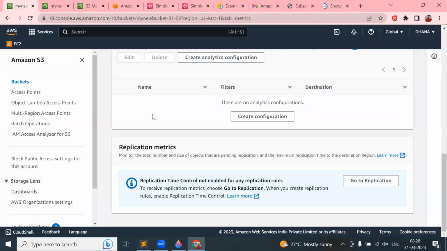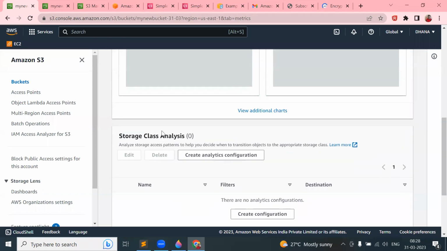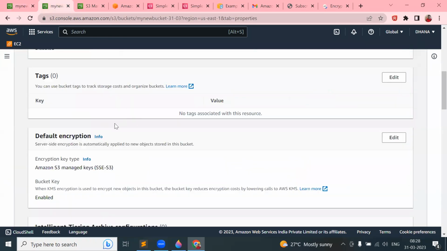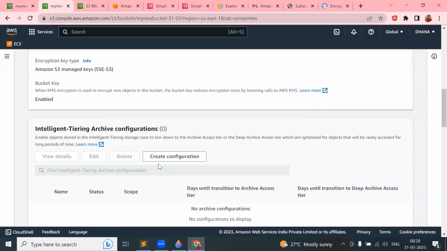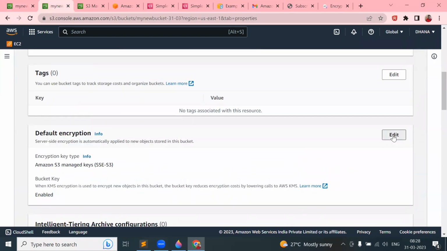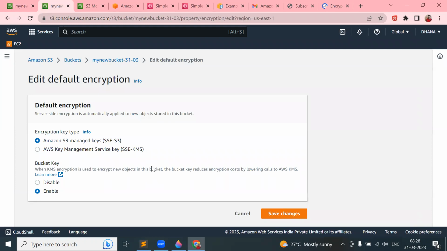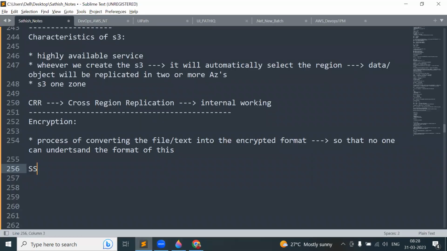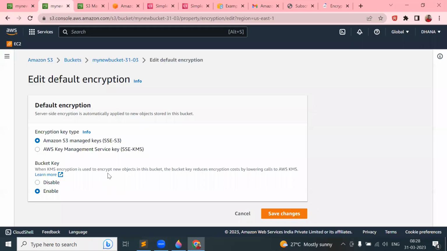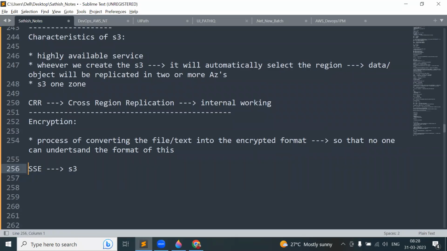By default, S3 also has encryption. See here, under the encryption, I click on edit. There are three encryption options. One is SSE-S3. SSE is nothing but server side encryption, with S3 managed keys.